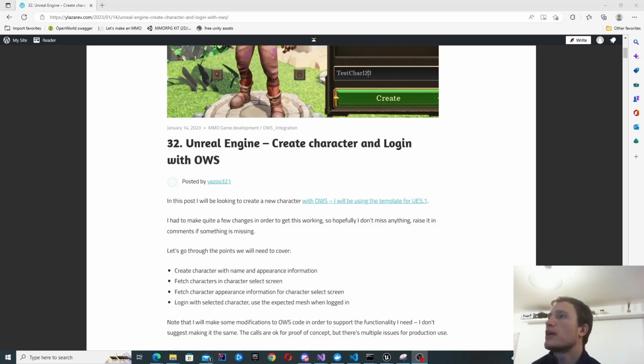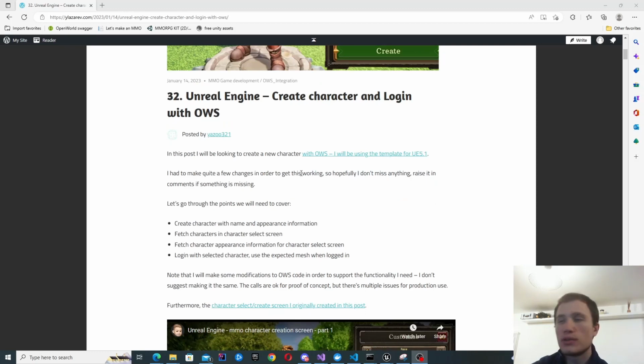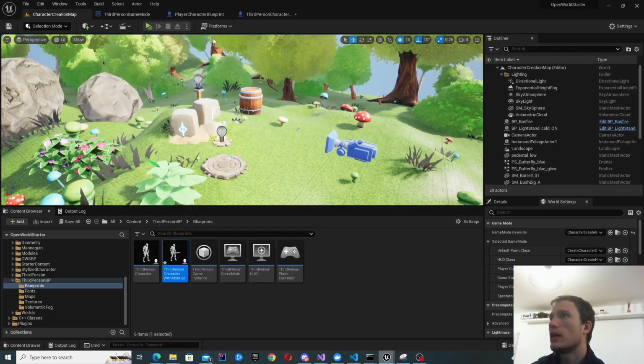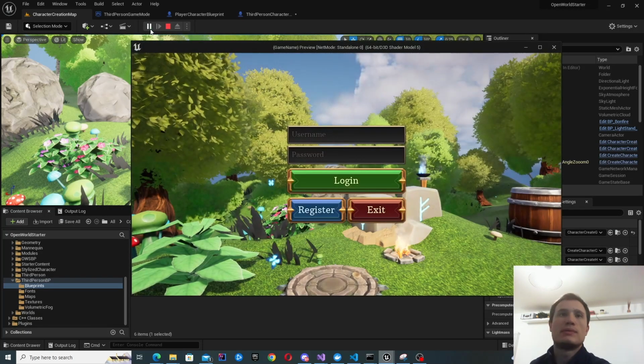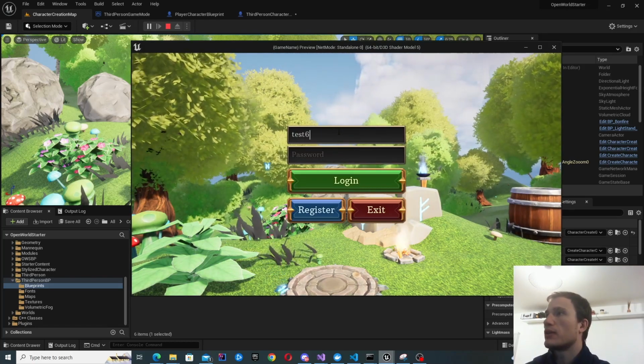Hello, in this video we're going to start looking at create character and login with OWS, and we're going to be using custom characters for this episode. So basically OWS comes with some basic blueprints for a character, and we want to create some modular characters. So we want to be changing their appearance and we want to be able to log in with this new character, right? So what I'm going to do is I'll start with a demo as usual, and it's probably easier to explain without, right?